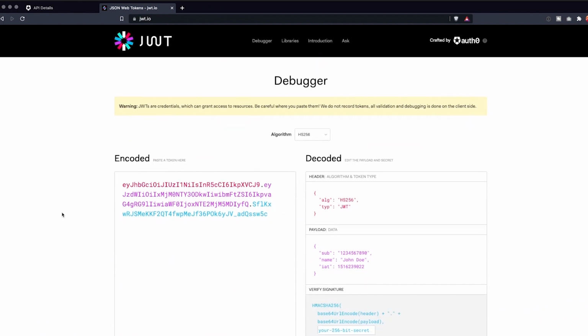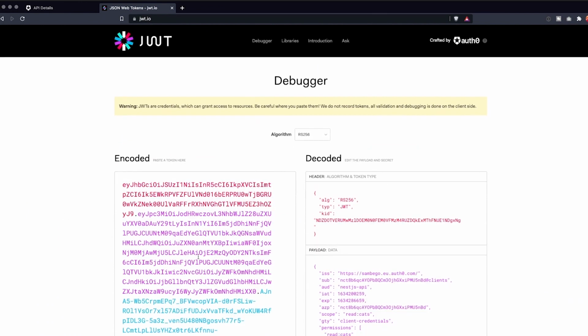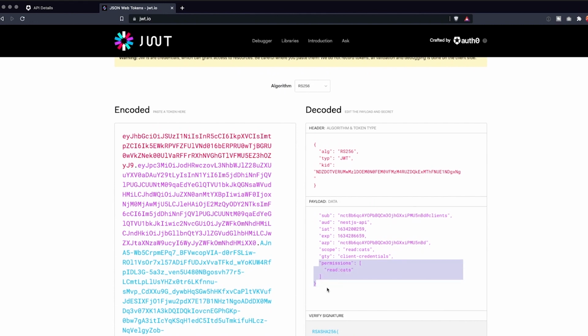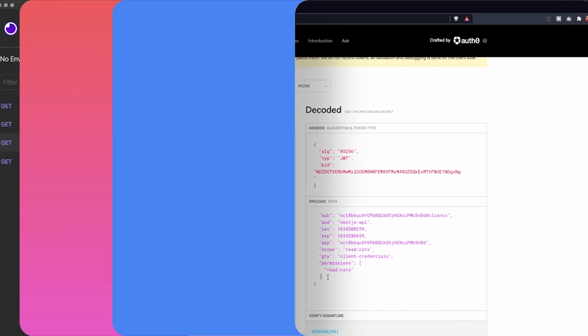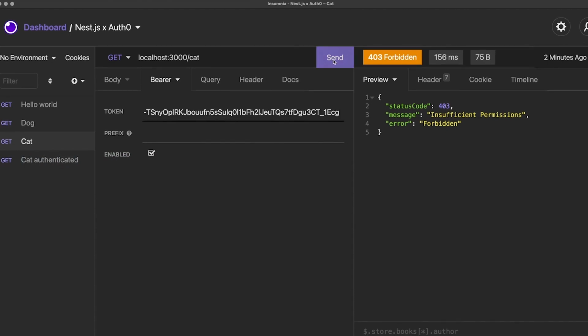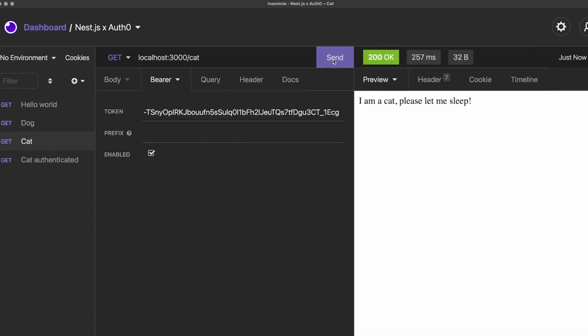If we issue a new access token for the user, we can see it now contains the read:cats permission and any other permissions you might have added to the user's role. Let's try to get the cat endpoint again with our new access token. It should now return a successful response since our access token contains the correct permission.